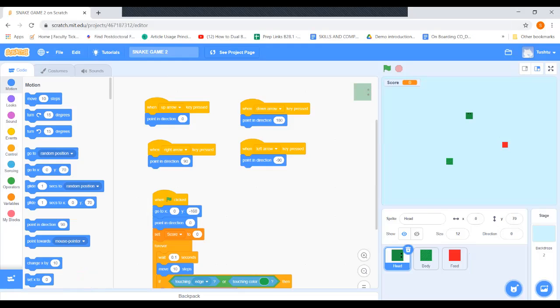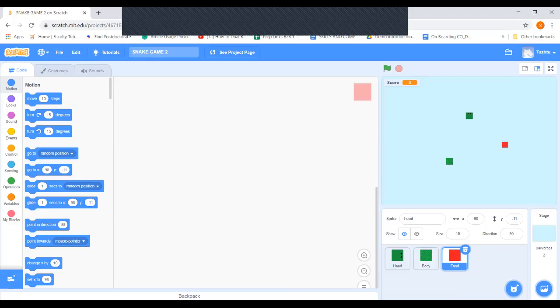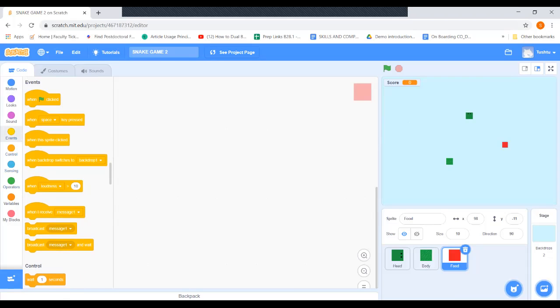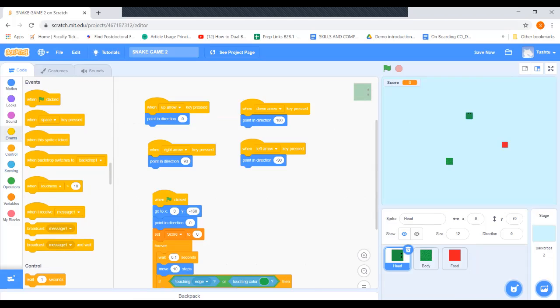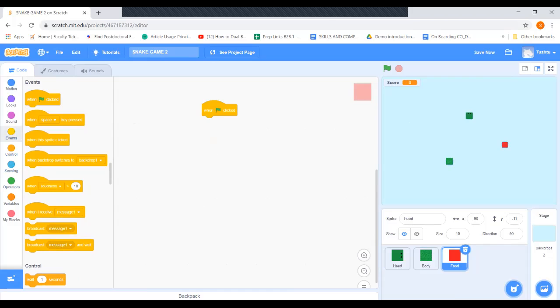So select the food first, select the food icon, and we are going to code for the food. Everything should happen when the green flag is clicked. We have used the green flag clicked for all of them. You can see the head happens with green flag clicked, body movement starts with green flag clicked. The game should always start with the green flag being clicked, so for every sprite you have to code for the green flag clicked.